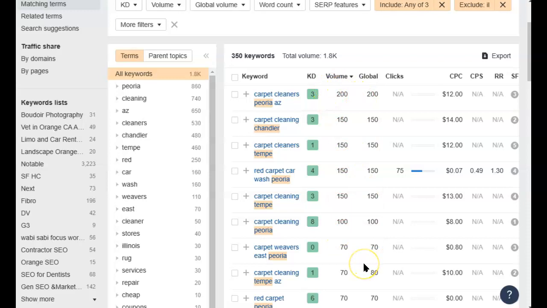This is why I actually called people in your area. How I found you is because I was like, oh, I need to get a hold of carpet cleaners in Peoria and Chandler and Tempe, because there's a lot of people looking and very low competition throughout. So let's see. If you want to show up for this keyword, for example, here's what you would do.